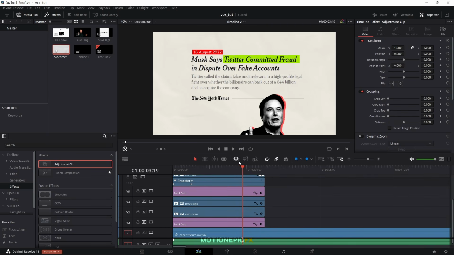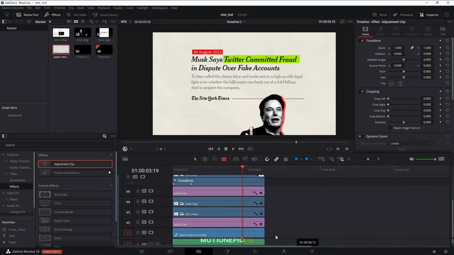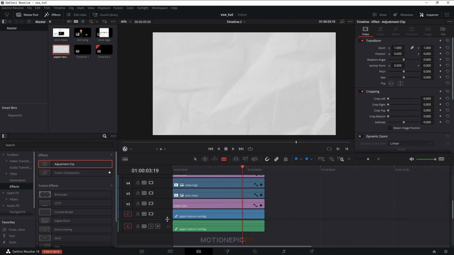Now all you have to do is just go ahead and add in your sound effects and some track to this, and you can just render out your animation. So that is just about it. That's how you can create this Vox styled animation inside of Davinci Resolve.